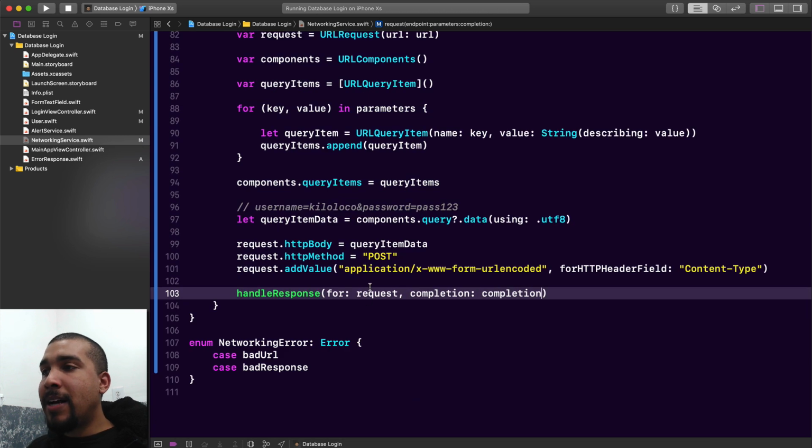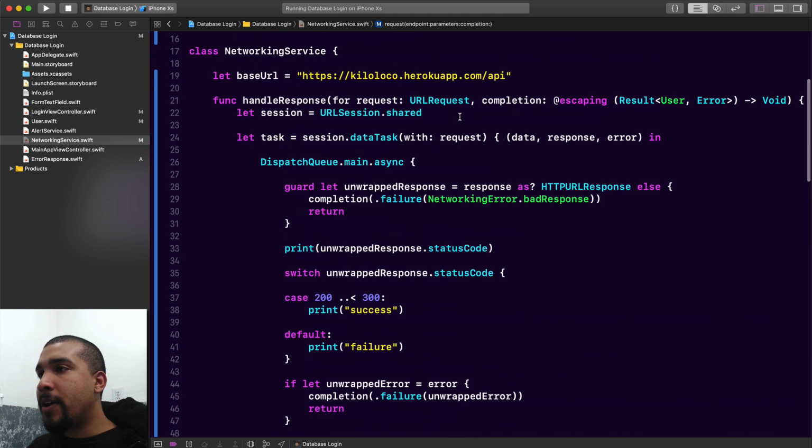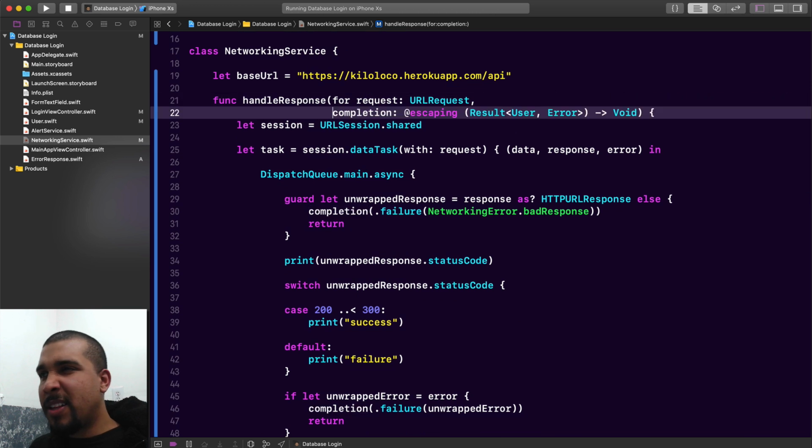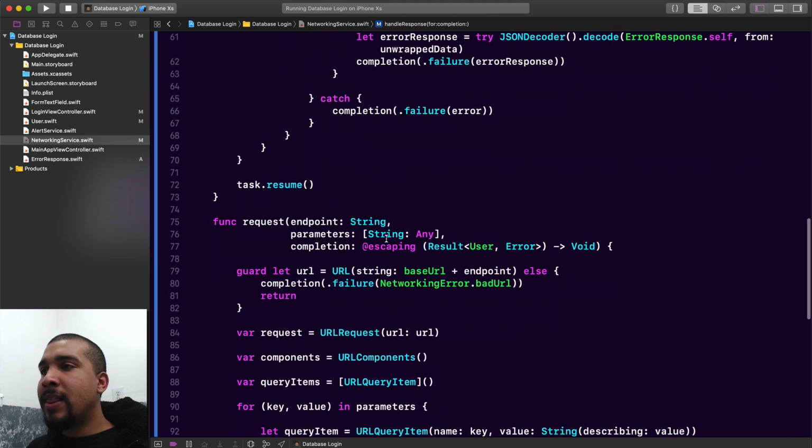All right, so we're able to pass in the request right here, and then pass in the completion because it has the same type of completion signature as up here. So we're able to pass that all through. I'm going to put these on separate lines just so that it's a little bit cleaner, like the other one. And now we want to create another request that allows us to pass in an actual encoded object.